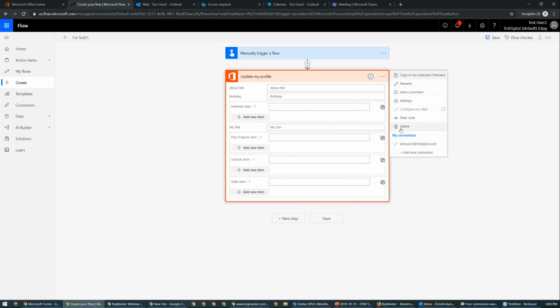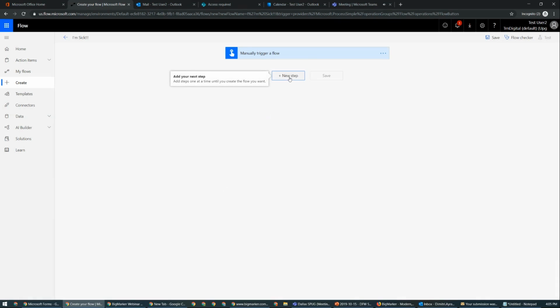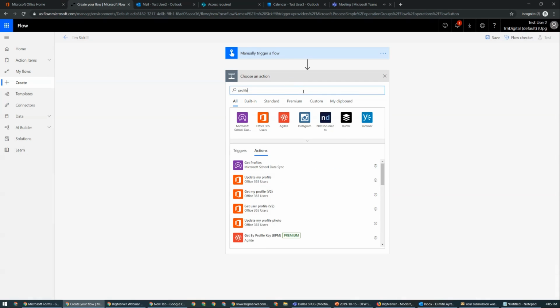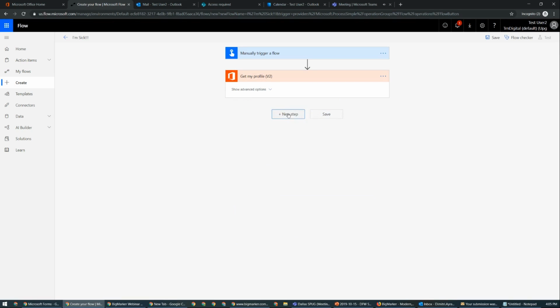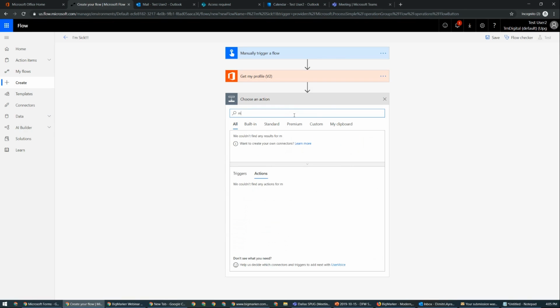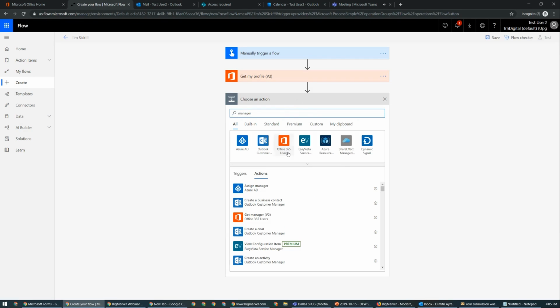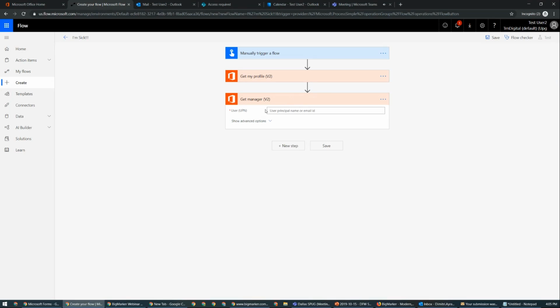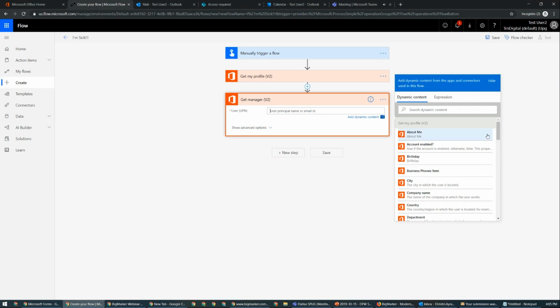Oops, not update. I want to get my profile. And then we want to add a step to get my manager. So this is very similar to the first demo where we need to get the manager's information so that we can send them a notification.